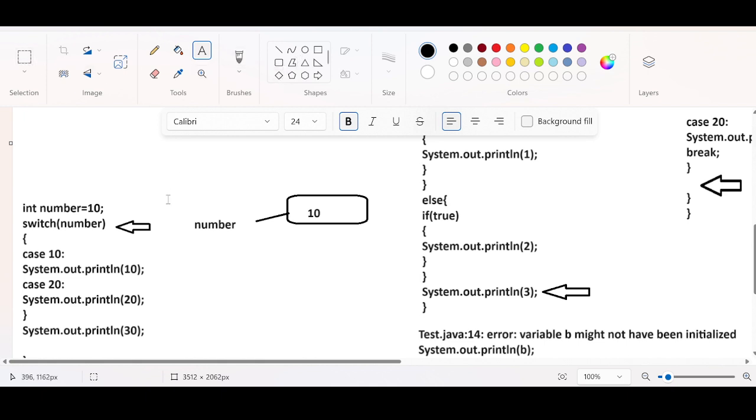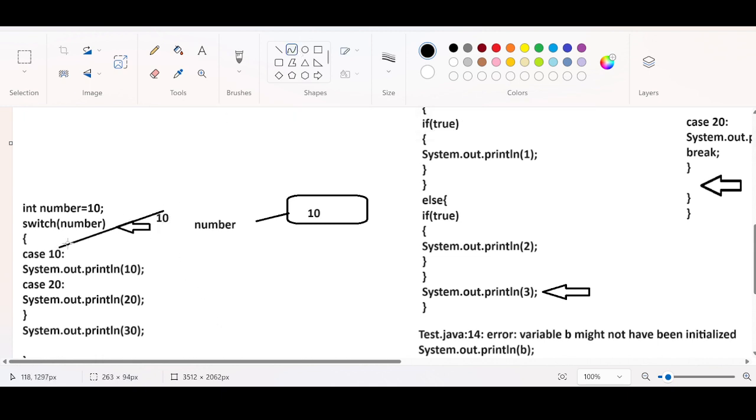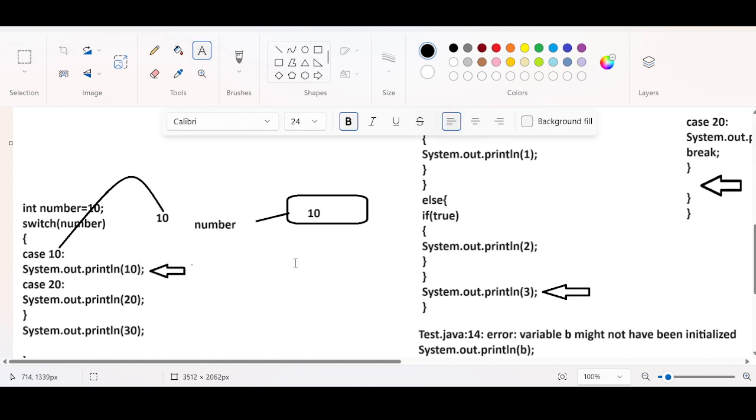In our case, it will look for the matching case. So this 10 is directly getting matched here, right? So control will be transferred to this case. The control is done. Till now, no issues. After this, the instructions inside this case need to get executed, right? So control will be transferred to the next line, which says print 10 in the console. So in the console, 10 will be displayed, right?